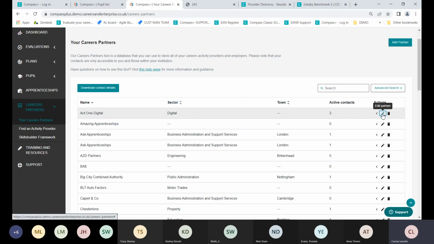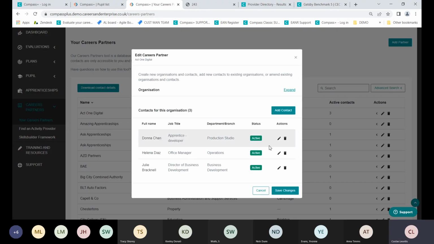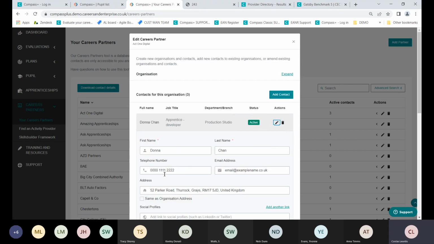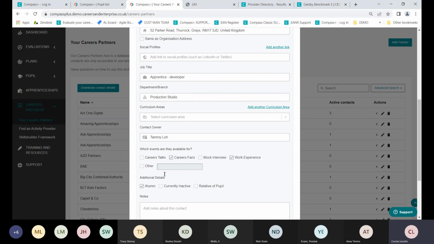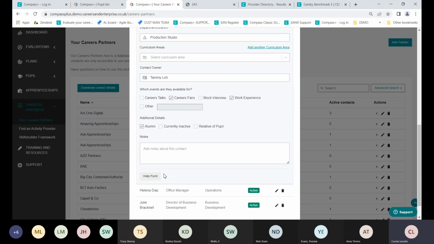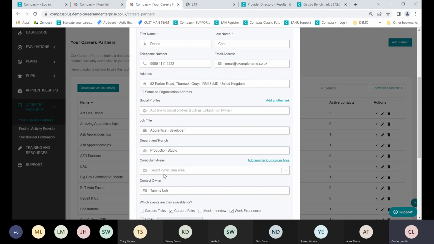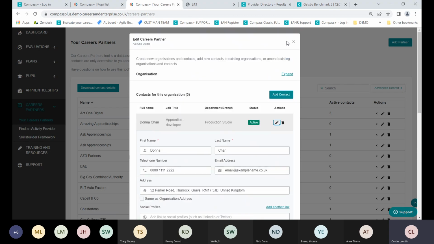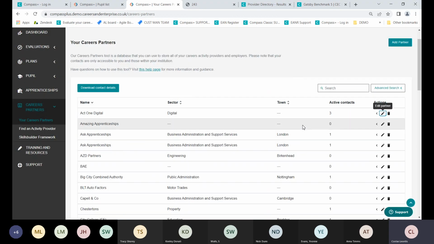And if you go into the individual contacts within there, you can deactivate them. It could be that someone has left that institution, or is still there but actually doesn't want to be part of this project. The other thing you can do is add their relationship to yourselves. Some of these people may be an ex-pupil, or a relative of one of your students. So it's just useful to be able to store that if you want to.